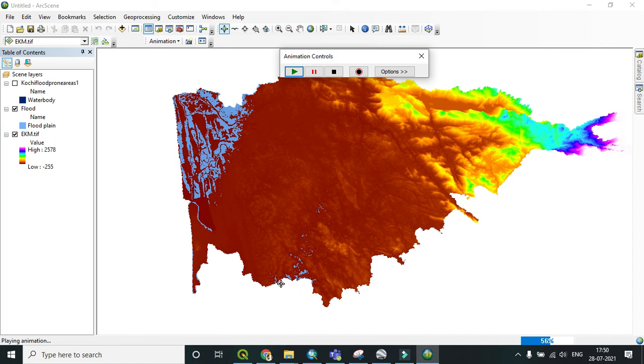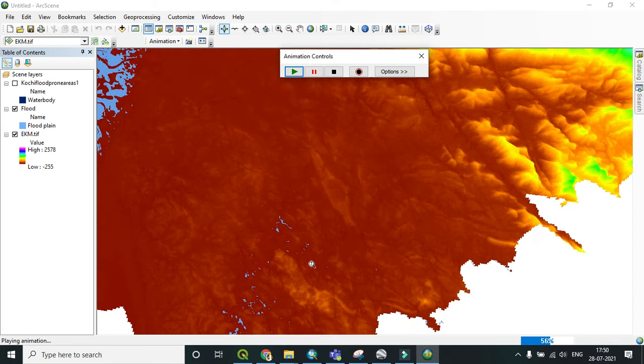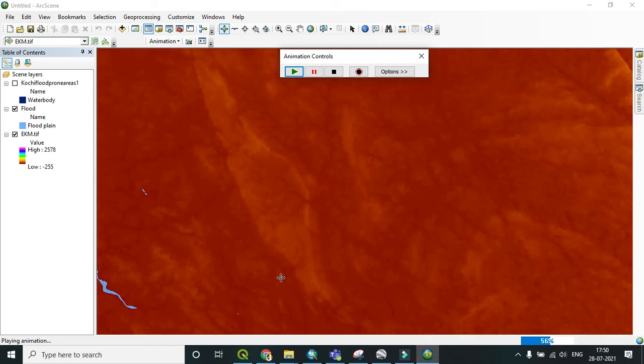And here also a few of the areas. You can see.